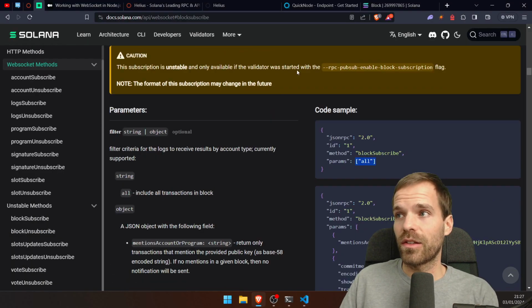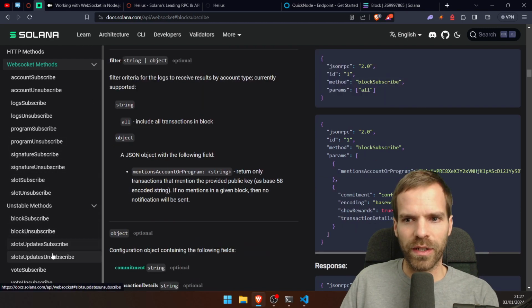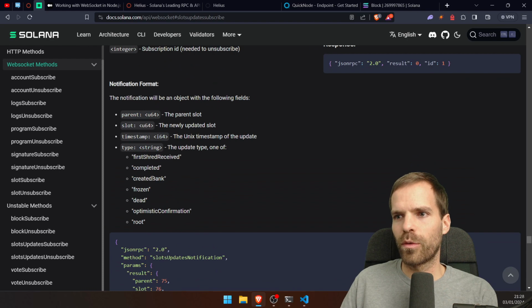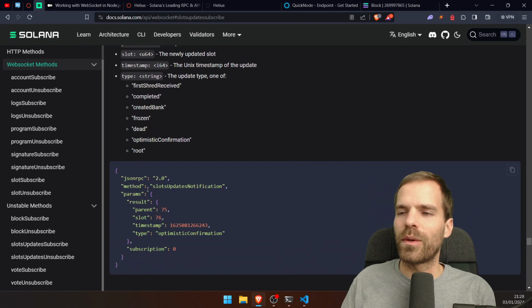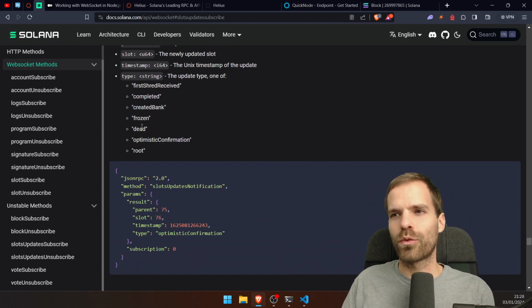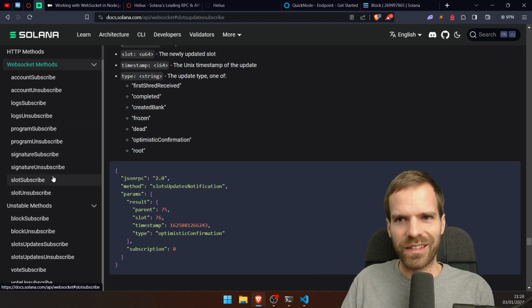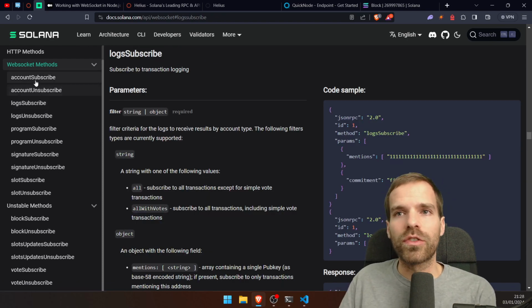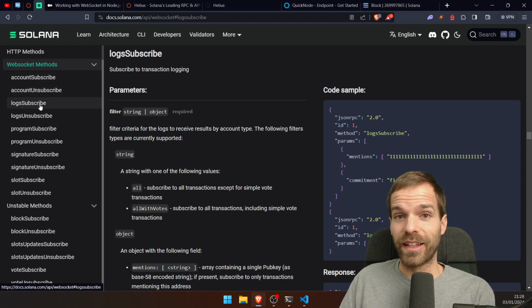But again, this is not stable. Same with slot updates, vote. I mean, who wants to subscribe to votes really? On a variety of updates on every slot. Yeah, we don't want slot updates. I mean, for me, if you're not really working on a validator, I don't see how regular application devs would need that. So yeah, this is infrastructure stuff. Let's not look at that. We want to look at the application level stuff. And logs could be application level. So we have other things that we can also look at. I'm just checking the time because I don't want this video to get too long. I tend to make very long videos, I know.